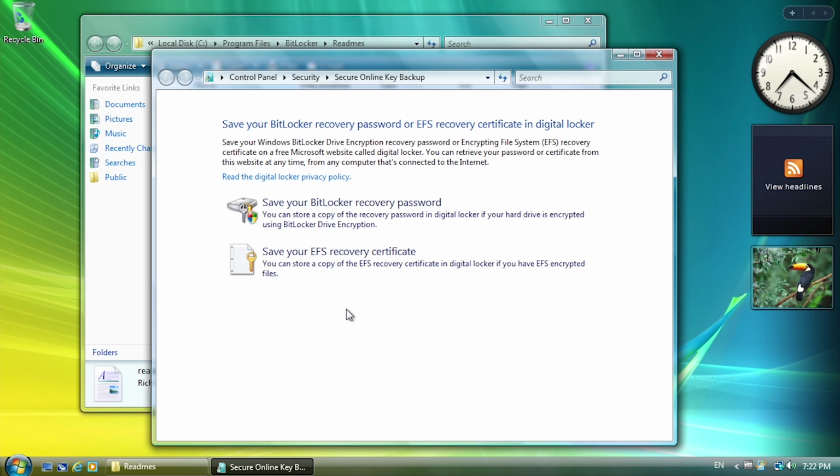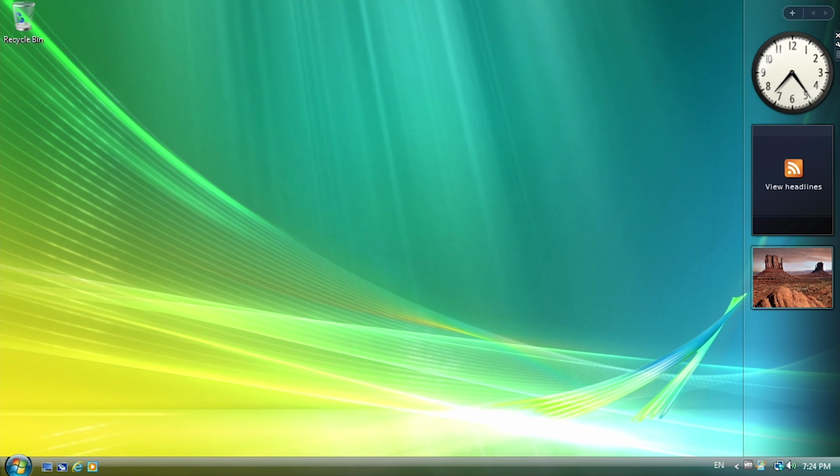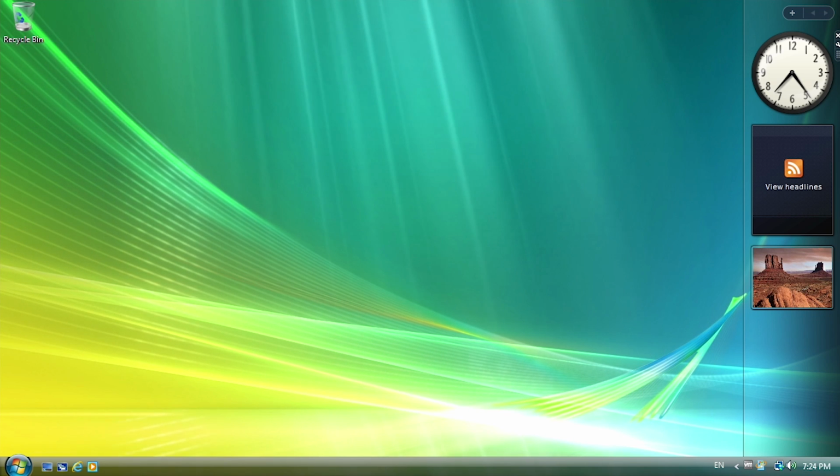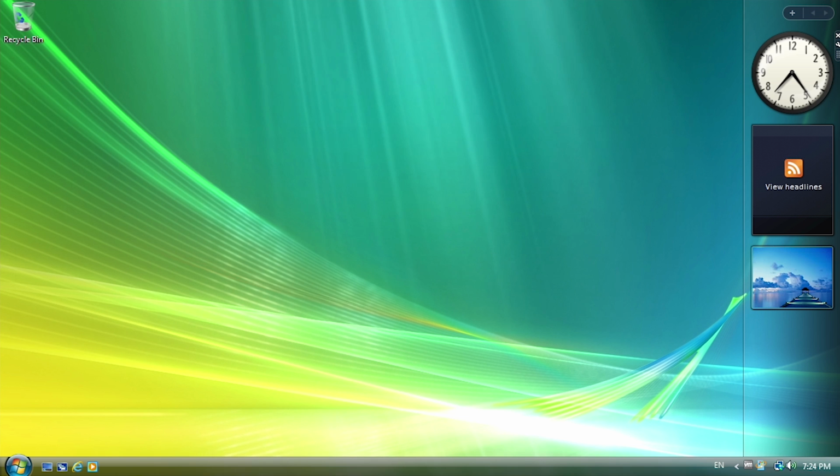This tool is essentially useless now. You can still use the BitLocker encryption tool to encrypt your drive. That's still going to work, but you're not going to be able to store your BitLocker recovery password through this tool right here. So there you have it. Those were all of the Ultimate Extras that Microsoft pushed out for Windows Vista Ultimate users.